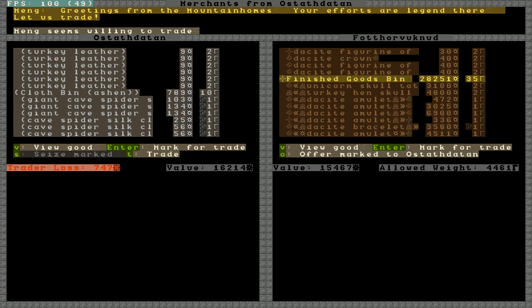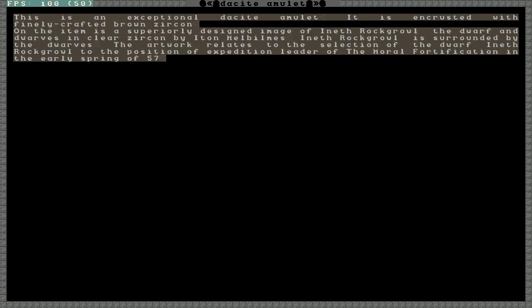Oh, this one. This is more like it. Look at this. A desert amulet of 6900. It's made out of dacite, brown zircon. In it, rock growl. That's it. No unicorn.